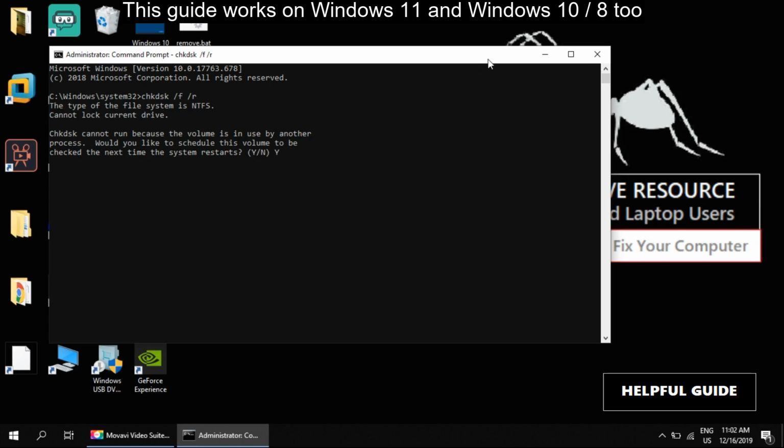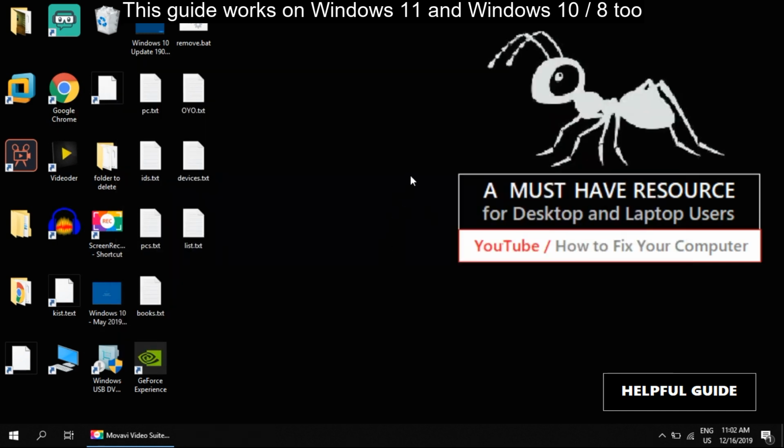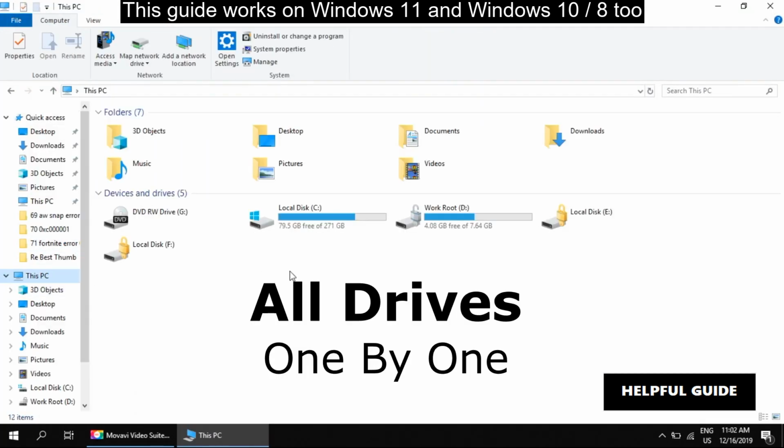Till the time it finishes, we will move to the next step. This will take a while to complete. I'm closing this, you need to keep it going. Now open my computer. Now we have to fix drives.